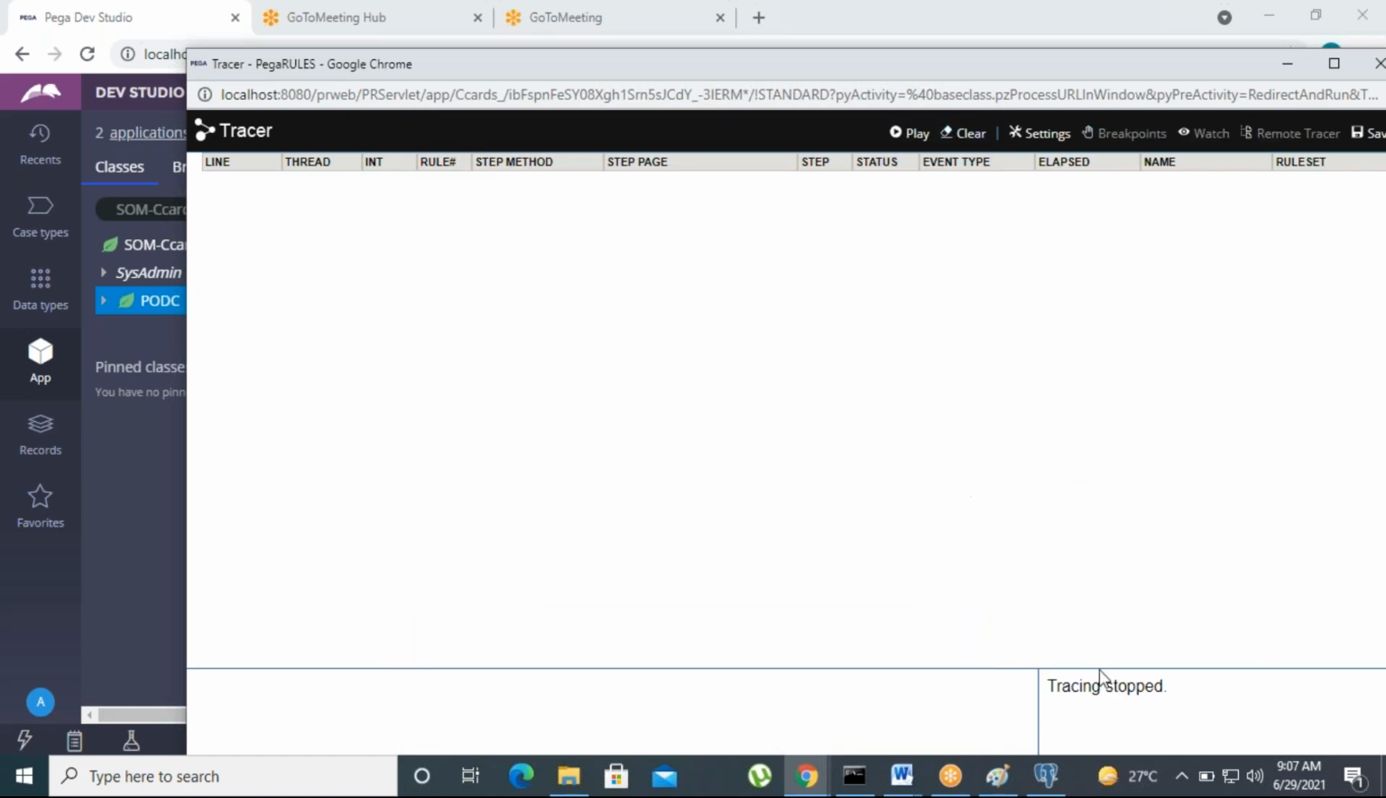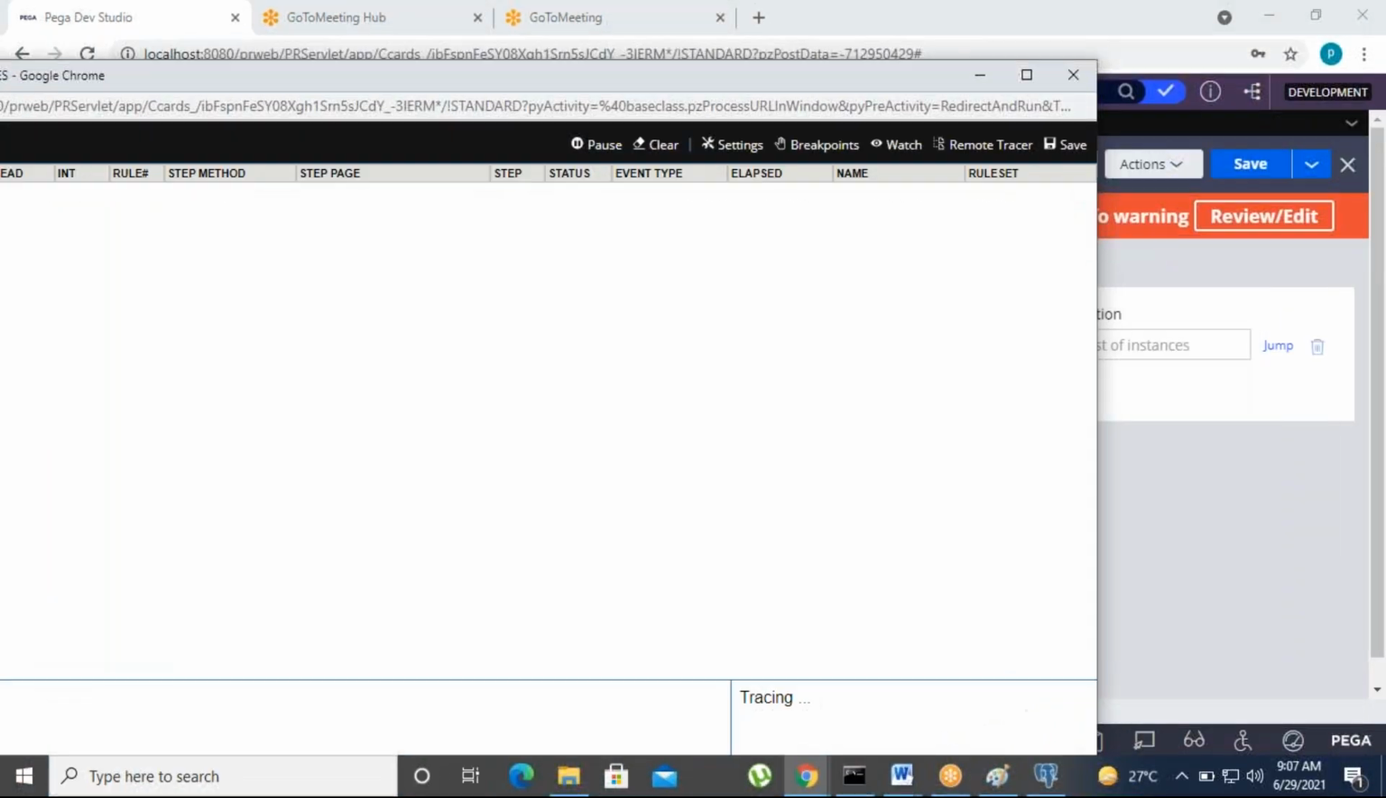If you want to stop the tracer, you can click on pause, and if you want to play, we can click on play. Breakpoints, if you want to set breakpoints, we can set them. And watch, any variables you pass in the activity, suppose if we click on watch, we can watch the variables. And remote tracing is nothing but, suppose if you want to trace other operator's work, other operator's rules, that time we'll go for remote tracing.